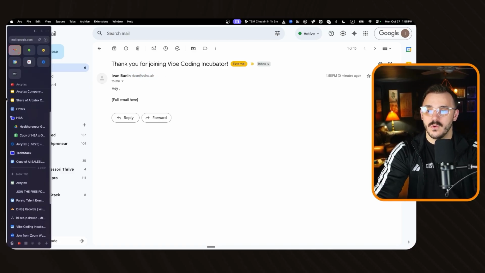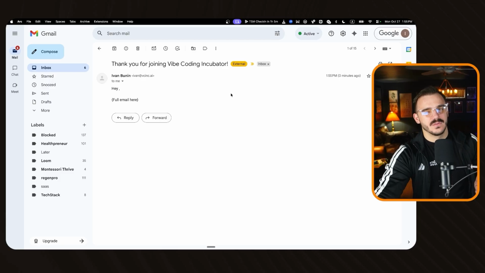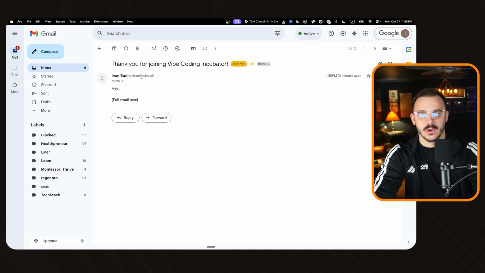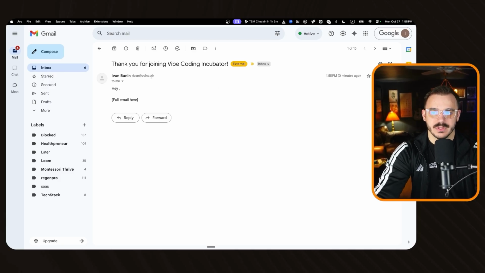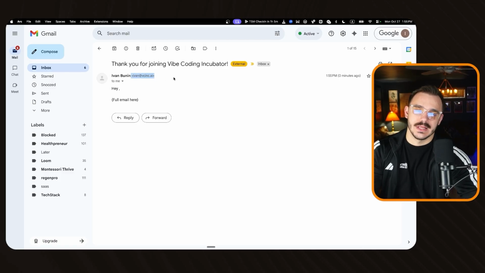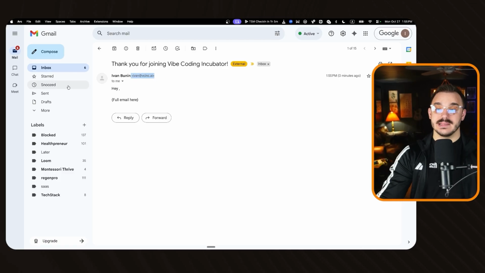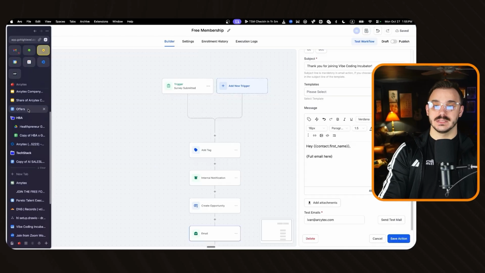And the email address that I received it from is ivan at vcinc.ai. So even though I connected mail test.vcinc.ai, no one will know that, because I have the proper DMARC and the proper SPF records. So I can use the subdomain and send as the main domain, kind of situation. So that's pretty cool.